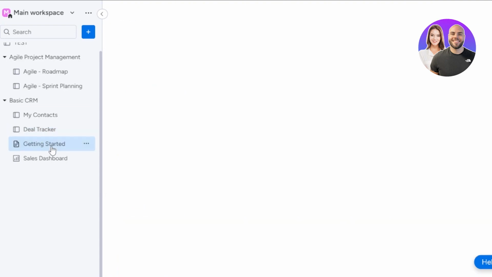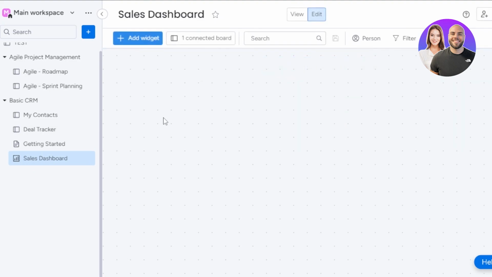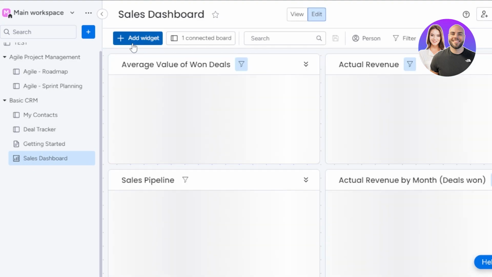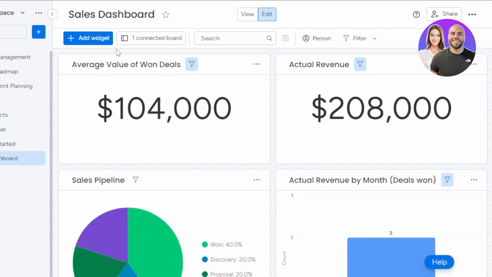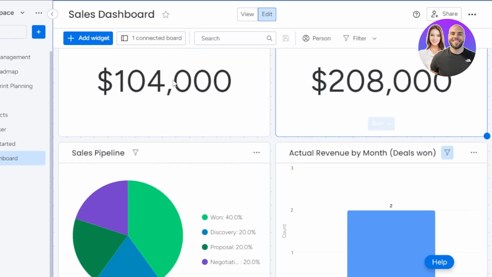And then we have getting started. And then we have our sales dashboard. So in our sales dashboard, I will be able to check everything. We can add different widgets. So within the basic CRM, we're also getting a dashboard, a visual representation of our CRM board, of our CRM workflow. So it's showing me my values here.